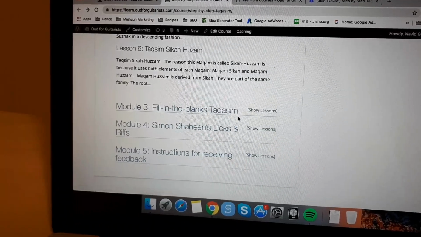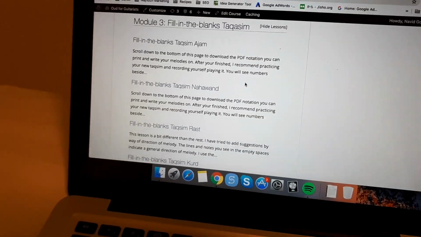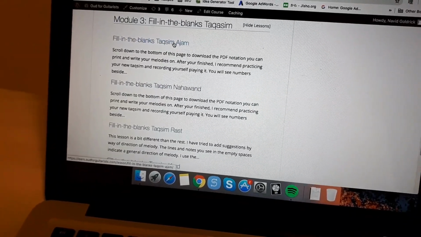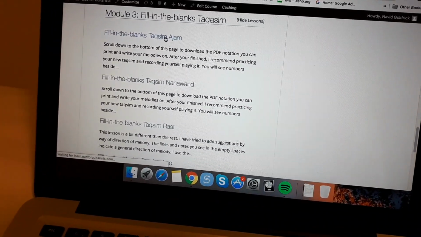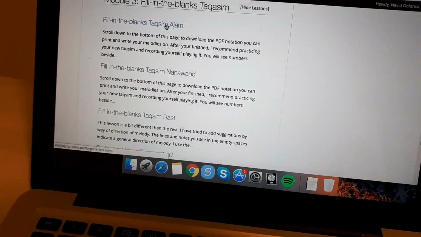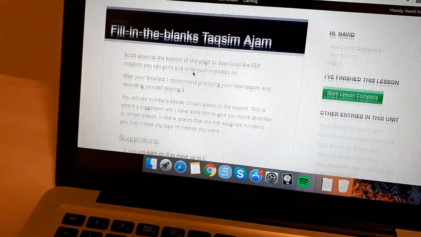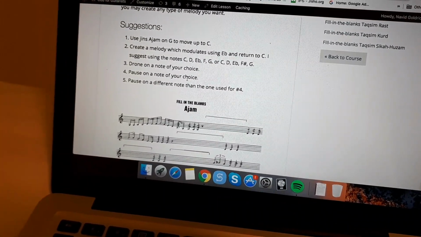So you've got fill-in-the-blanks Taqasim. They're partial Taqasims that I've written out that you get to fill in the blanks yourself. This will help you exercise your Taqasim skills. Let's click on that and show you what it looks like. So it has some suggestions there.